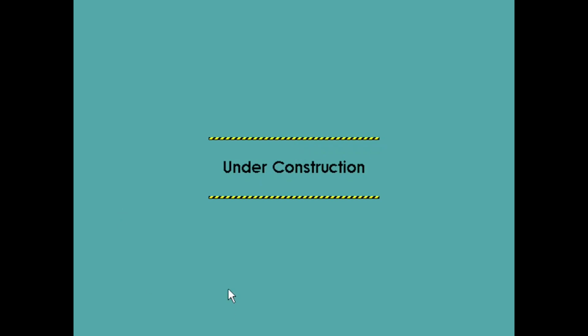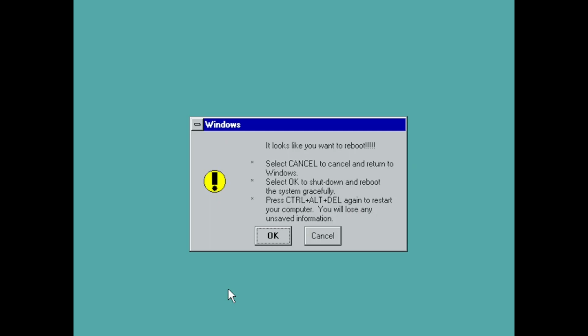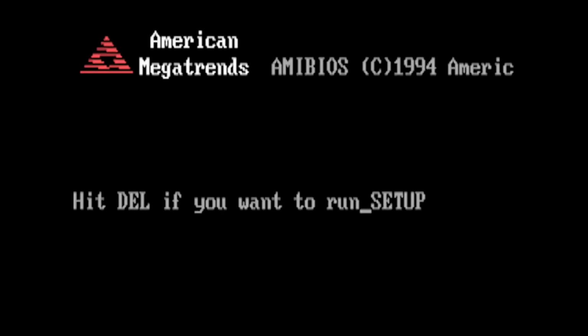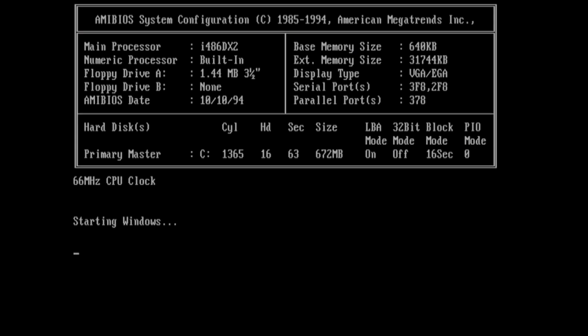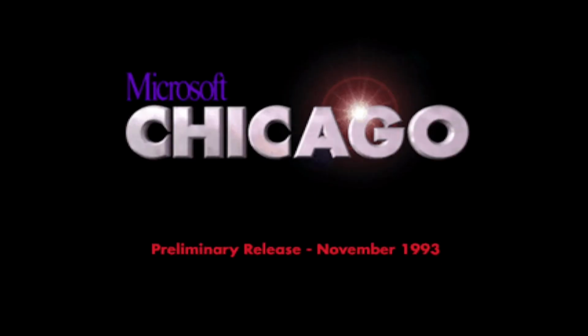No disk activity. I guess I'm gonna... It looks like you want to reboot! Click OK to shut down and reboot the system gracefully. I'm gonna Control Alt Delete there. That's loud. I need to turn that down. Halfway? There we go.